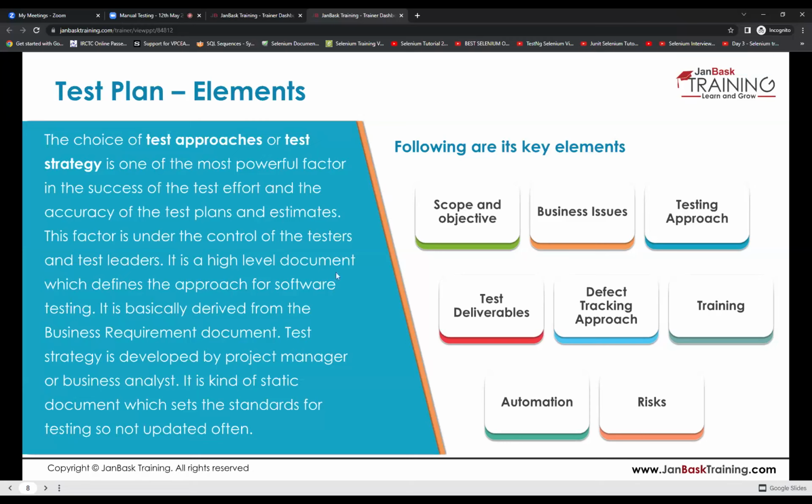Okay, so what are the different elements of the test strategy? The scope and objective will be there. The business issues will be there. Then the testing approach will be there: what are the different types of approach that your organization takes while doing the testing? Then the test deliverables: what documents or what kind of metrics you need to provide to the stakeholders or to the managers.